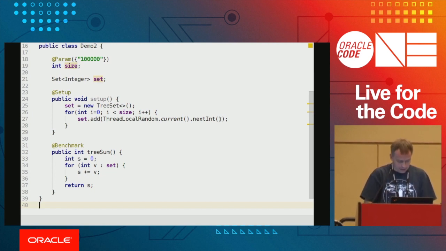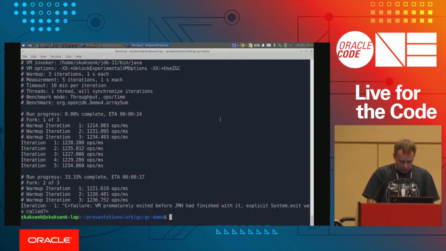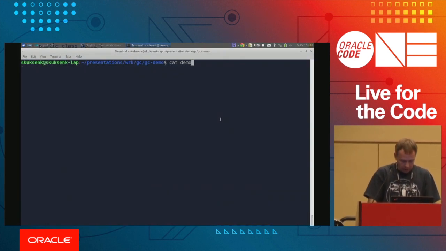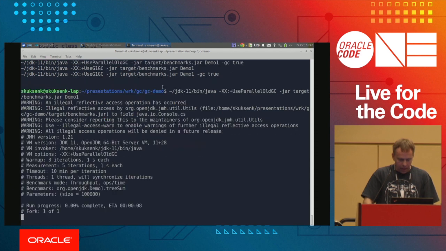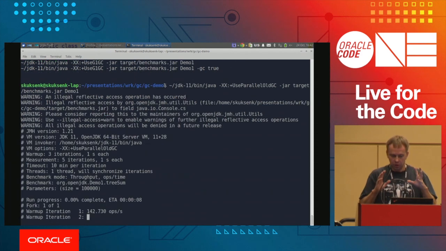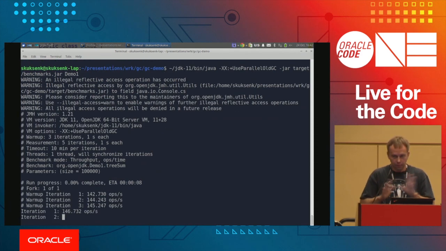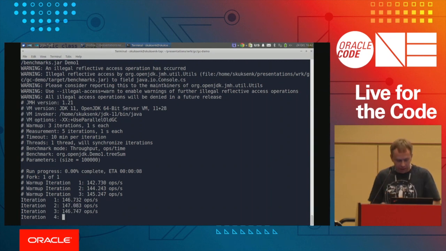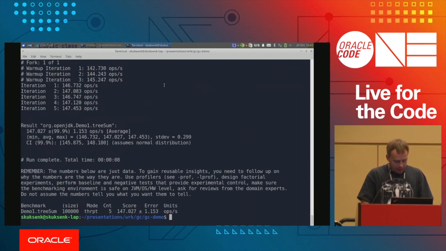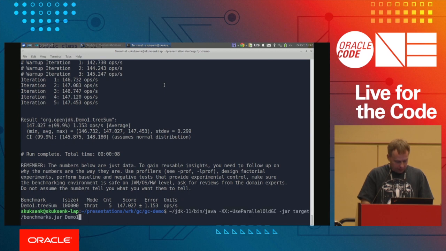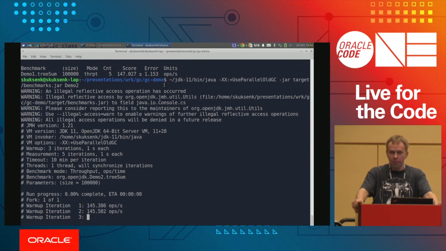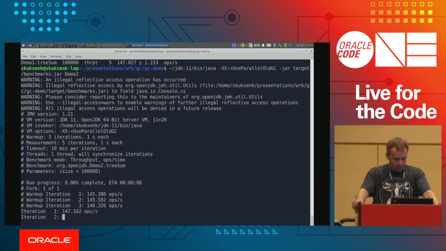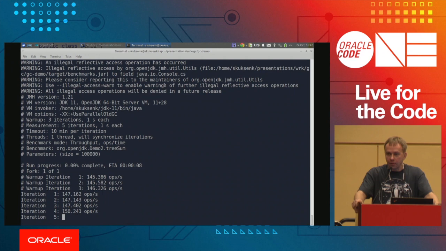Okay, let's check. Let's start with Parallel GC. I want a forced GC for shrinking the data. No cheating, just clean execution. Okay, 147, and the same with the iterator. Okay, 147. Cool.